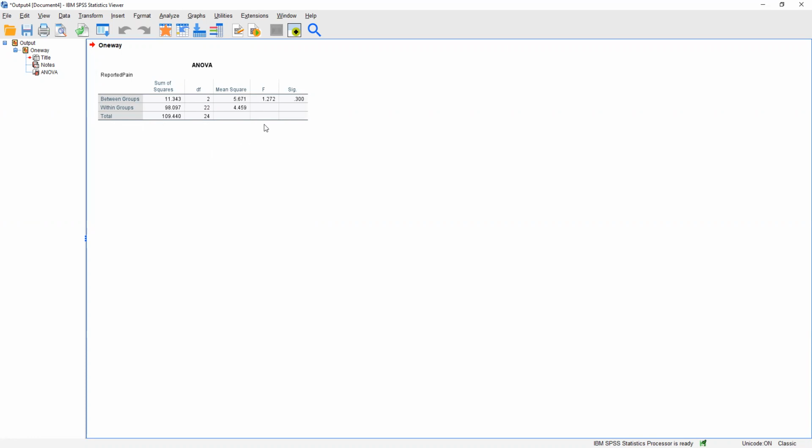We're also able to see our F value of 1.272. And then we see our associated probability, or the significance value, of 0.3. Now it's from this 0.3 value that we compare to our alpha level to determine whether or not there is a statistically significant difference between the different groups. So with this value being over 0.05, we fail to reject the null hypothesis, and there is no statistically significant difference between the different dosages as stated in the study.